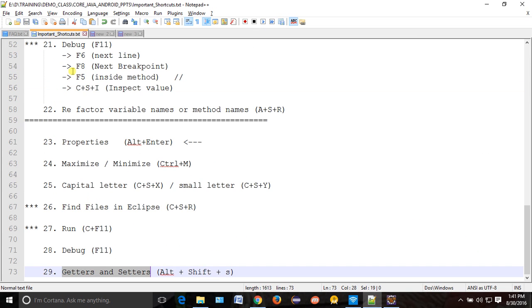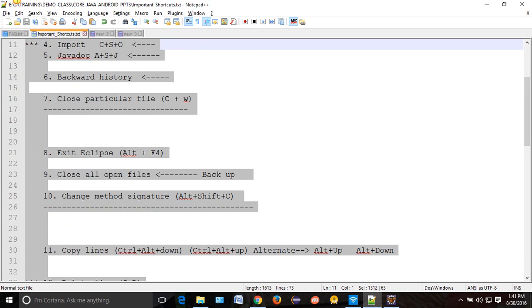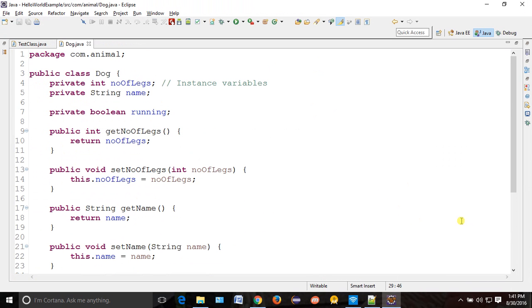What getters and setters are, we will see later. So these are the 29 very important shortcuts which you should practice, and we will keep on using these while going through.